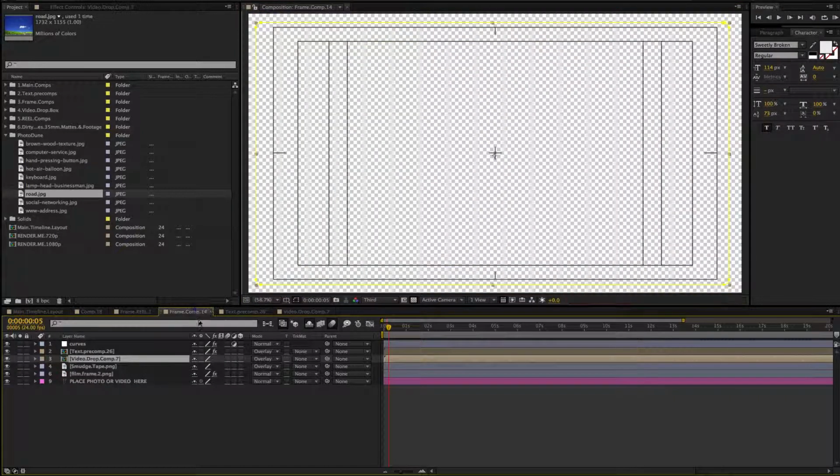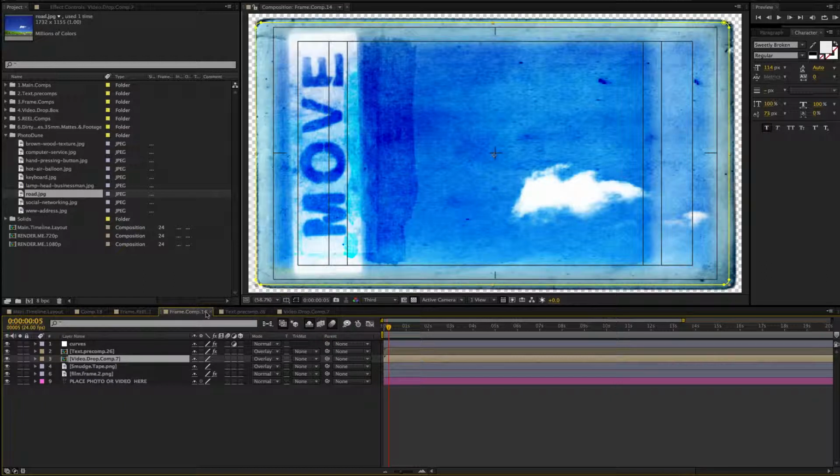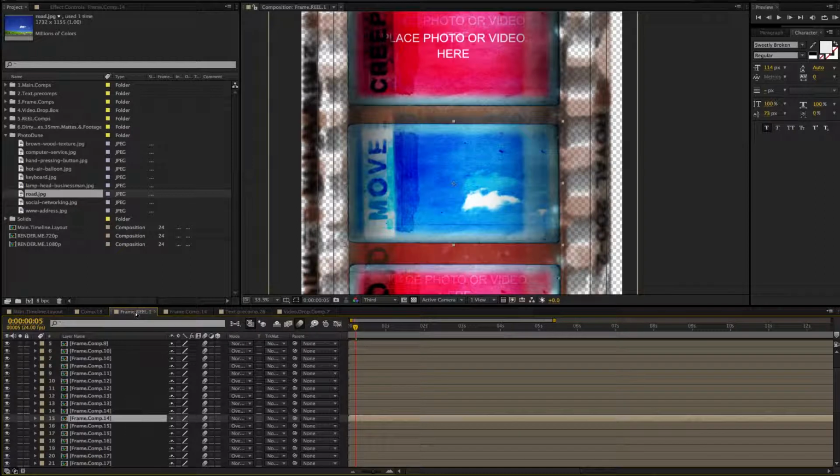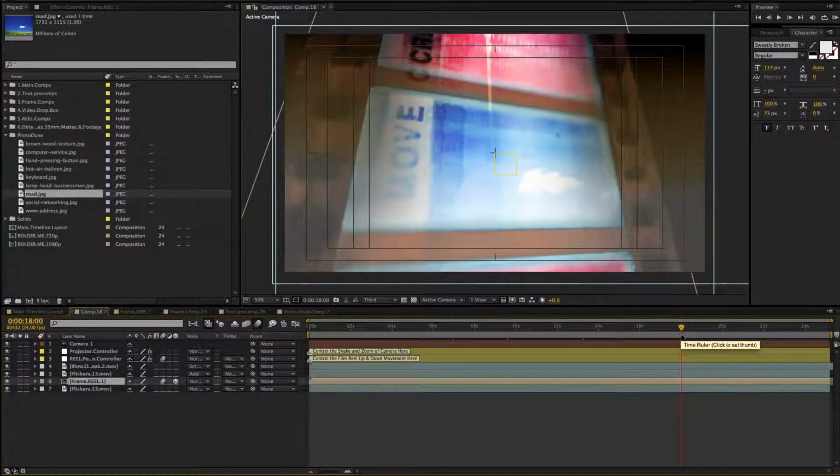So now if I go back into that frame comp, everything's changed. Go into my reel, everything's changed. And go back into the main comp and everything will be changed.